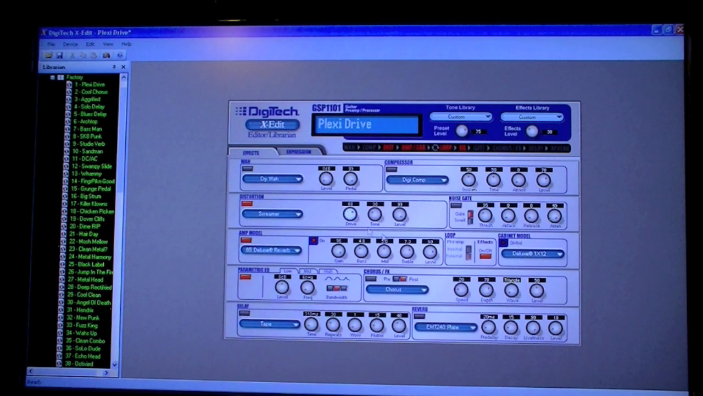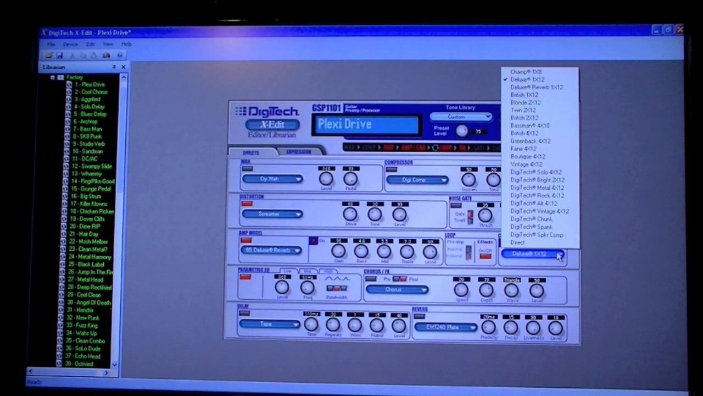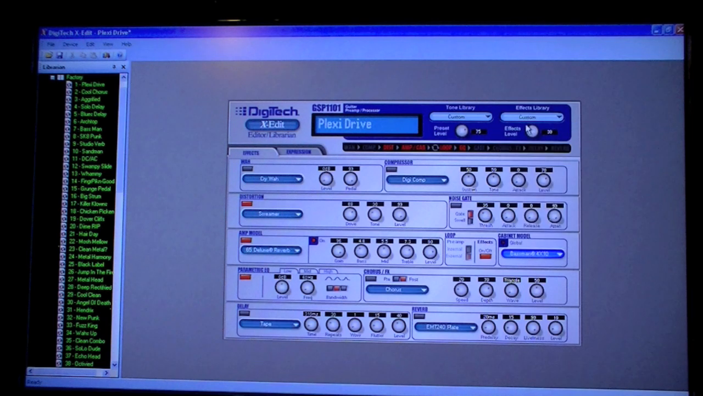And let's say we wanted to change the cabinet model. Click the down arrow. This brings up all the different cabinets. We can choose any 4x12, 2x12, 1x12. We've got a Champ 1x8. We've also got a Basement 4x10. Let's take that one. And that's going to change the tone.